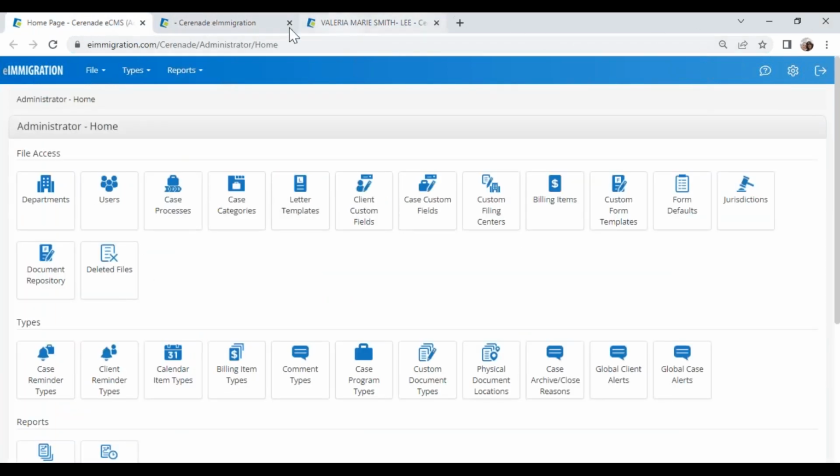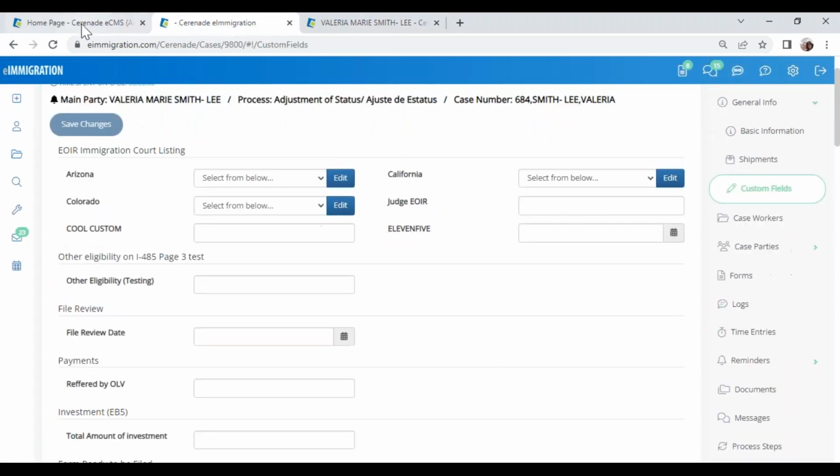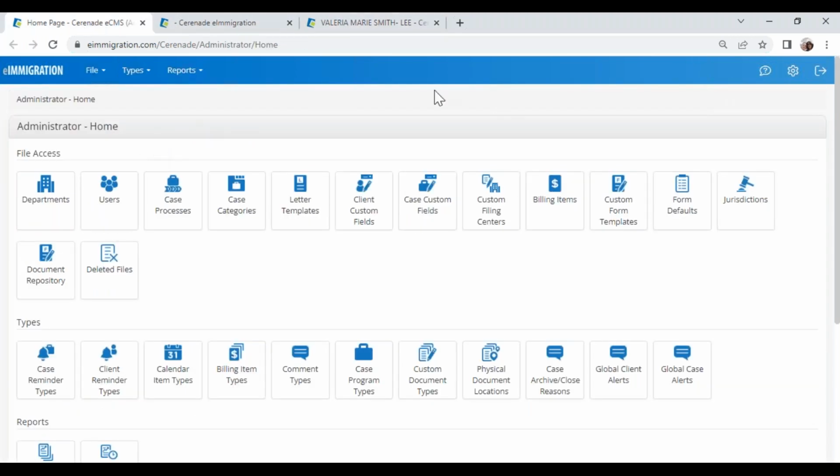I recommend that you keep them available. I'm using the same browser window and I'm opening multiple tabs so I can go and test and see if whatever I'm mapping or creating makes sense. Okay, so I'm back in the admin portal, and the first thing I'm going to cover is how to create custom fields. Now, let me explain.